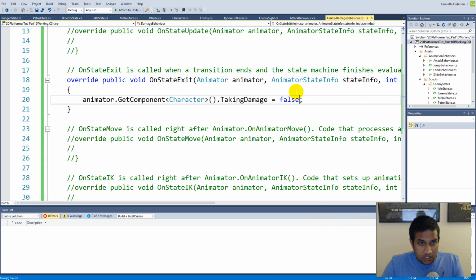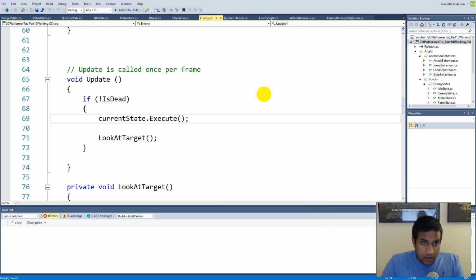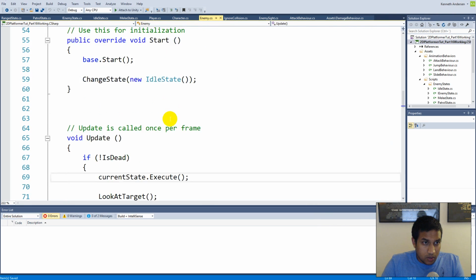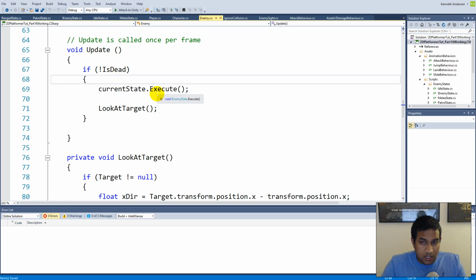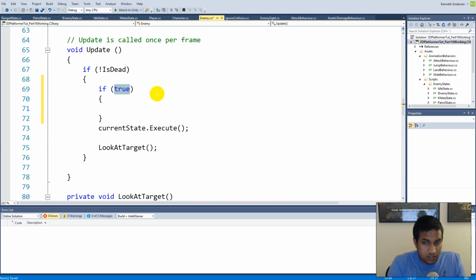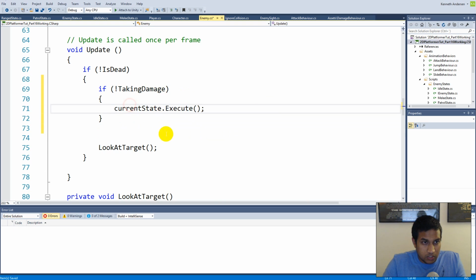Now we have to use this taking damage somewhere. So let's go to our enemy. So we'll have to go back to our update function here, and inside the isDead we'll have to make an if statement that says if taking damage. So if we don't take damage, well, then we are able to execute.